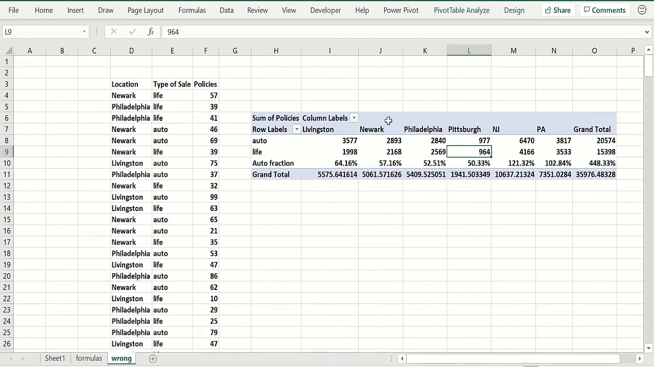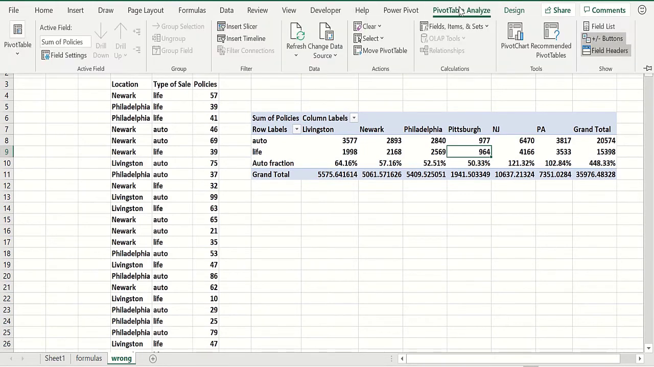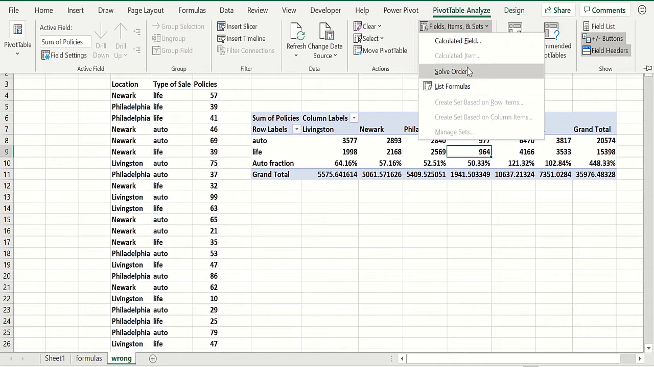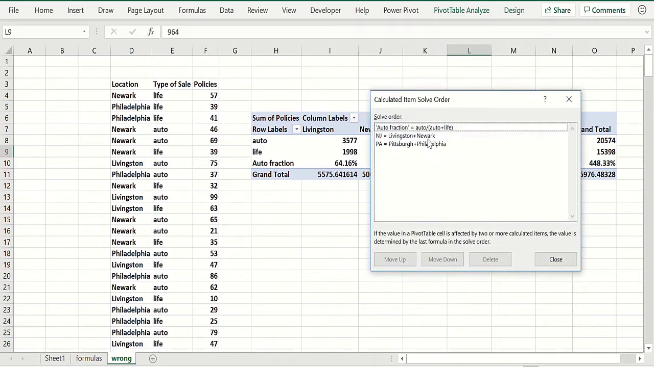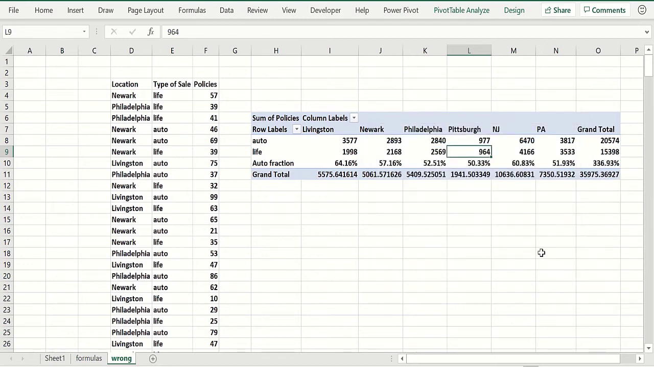So now to fix this, all we've got to do is go to Solve Order. We would move auto fraction down. Now that should work. In other words, aggregate the state total policies and then do the auto fraction. And see, now we've got it. So New Jersey is 60%, which is midway between 57 and 64, and Pennsylvania is 51%.